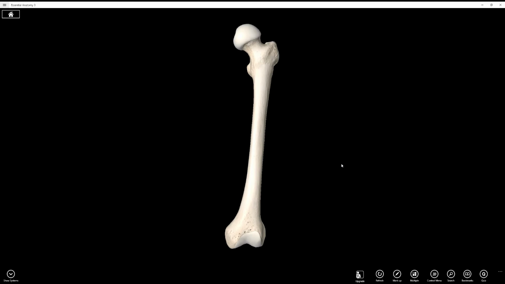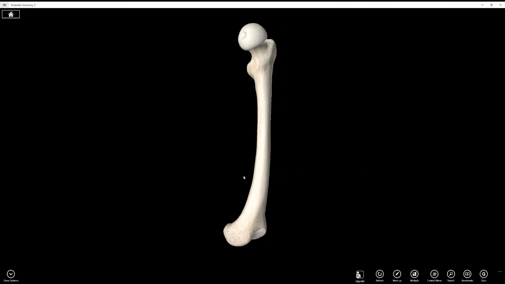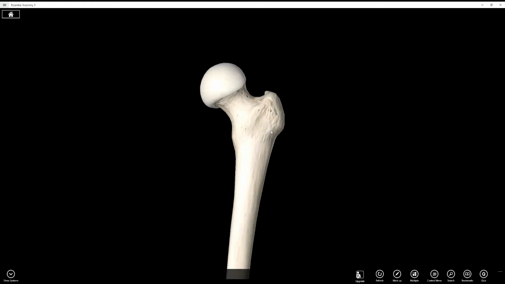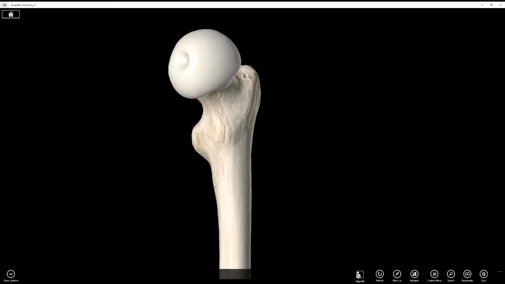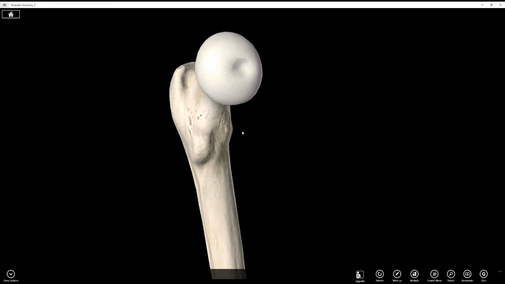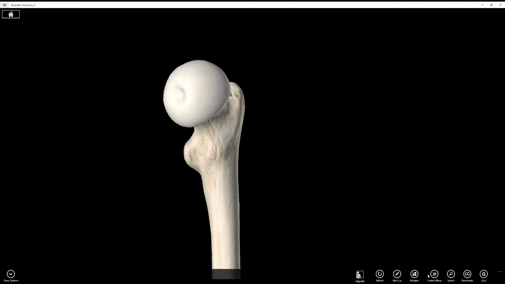In this video, we're going to take a look at the femur, the largest bone in our body, with an upward and medially pointed head. We're going to start off on that side of the femur, the proximal end. This head here articulates with the acetabulum of the coxal bone. So let's start labeling that.